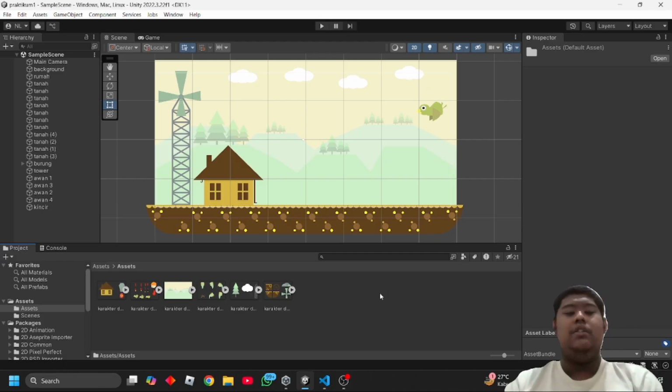Then I arrange the game scene by dragging the sliced images to the scene view. I place the ground objects horizontally as a platform and position the bird on top of them. I also added other visuals like the house and clouds to make the background more lively.